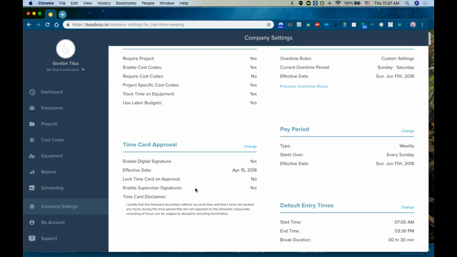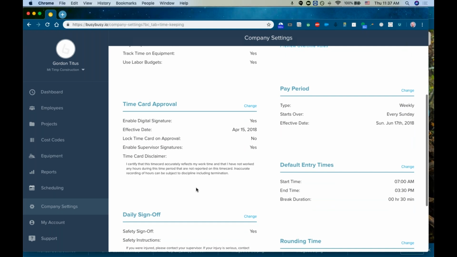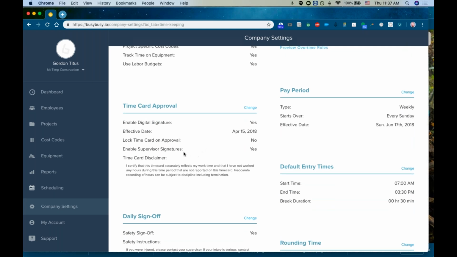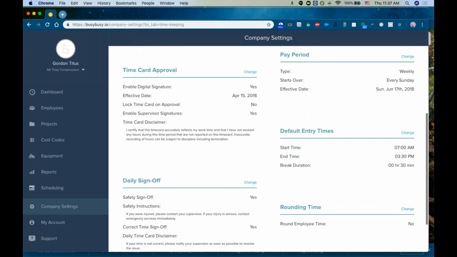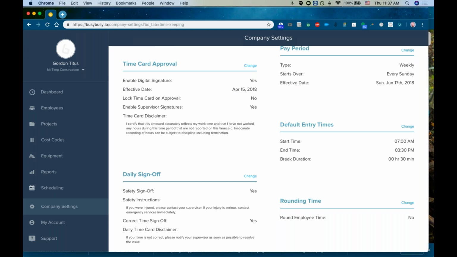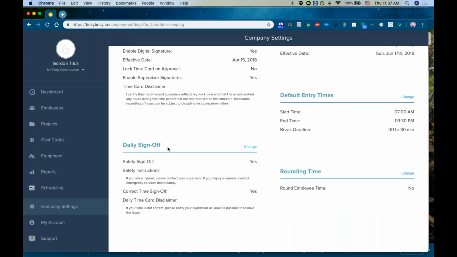Time card approval, that's the allowing signatures for time cards. A fairly new feature, we've enabled supervisor signatures, and that allows you to have 2 signatures on a time card, and that way when you get it for payroll, you know it's had a second set of eyes on it. And then that daily sign off that we showed you earlier, that's where you'll enable this, and you can also customize these instructions and the daily time card disclaimers to match whatever you need it to match.